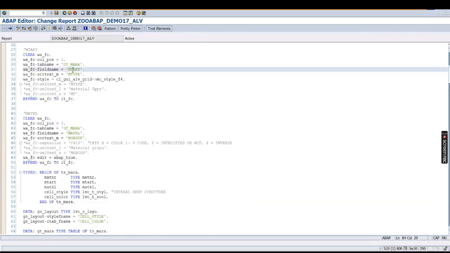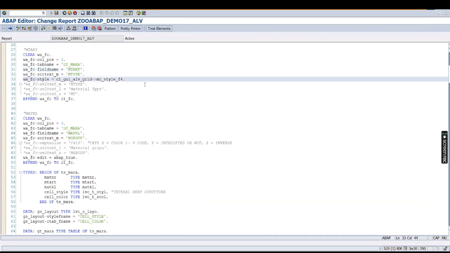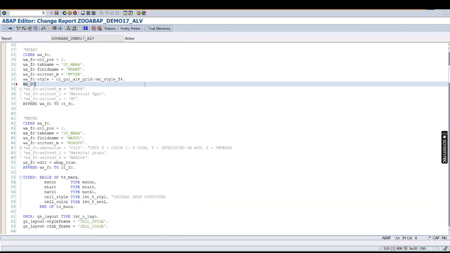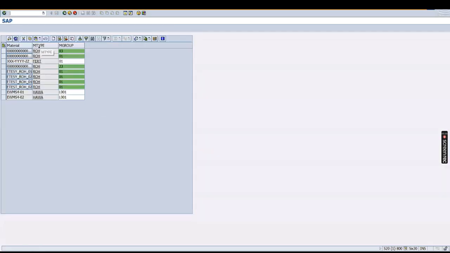Let's suppose for the material type I want to make the hotspot. So here WA_FC-HOTSPOT, you will get one hotspot option. Hotspot equals ABAP_TRUE, ABAP_TRUE or simple X, you can pass it. PT printer, check this. So at the field catalog level, if you do, it will be there for the entire field. You can see the underscore like that, it's coming.